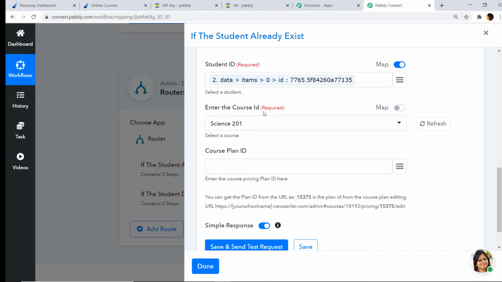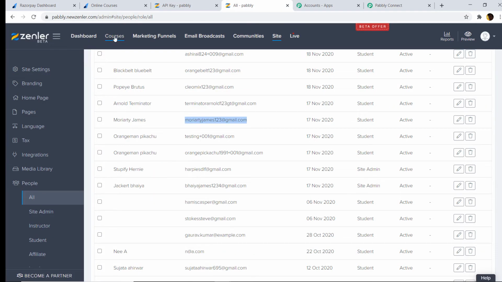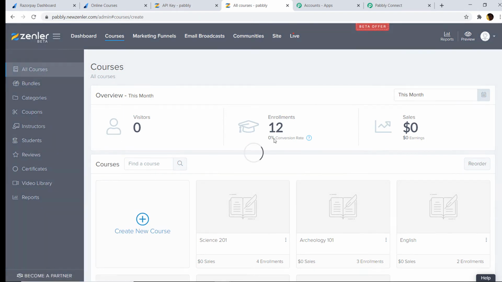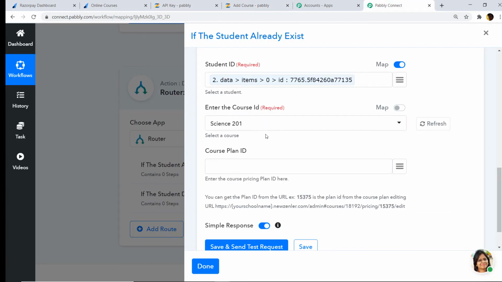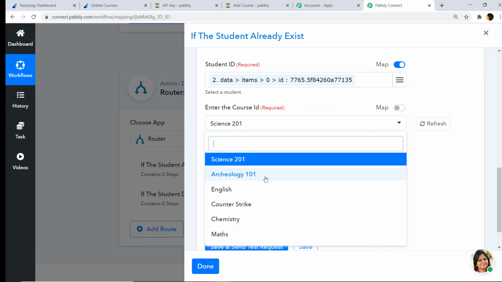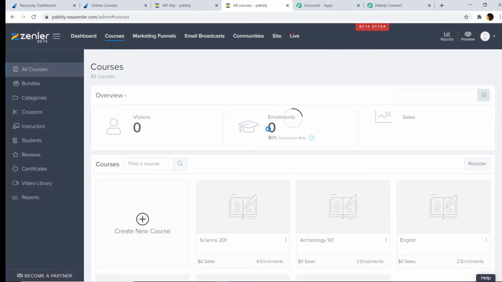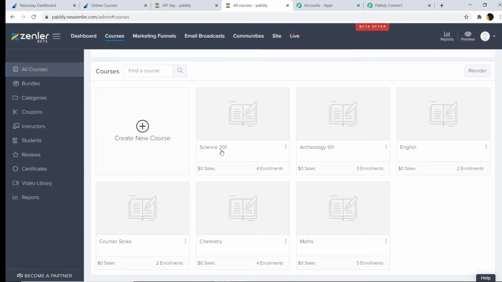So let's make one course in this Zenler. I'm going to create a new course. The reason I'm showing this is because I want to show you how intuitive Pabbly Connect is. You just create a course and it will be reflected there. For example, at present it is showing Science 201, Archaeology 101, English, Counter-Strike, Chemistry and Maths. Let's go to all courses. Okay, it's showing all the courses: Science 201, Archaeology 101, English, Counter-Strike, Chemistry and Maths.